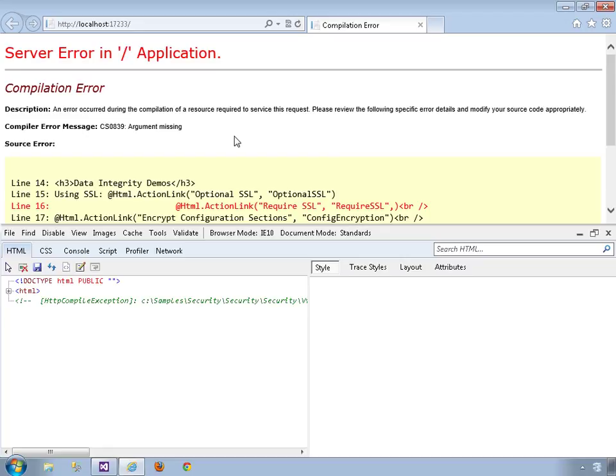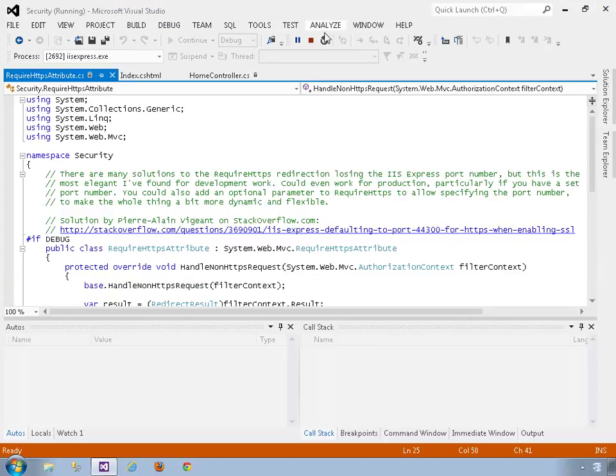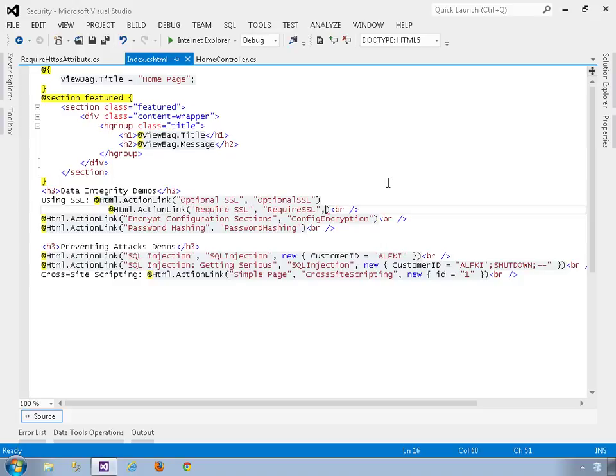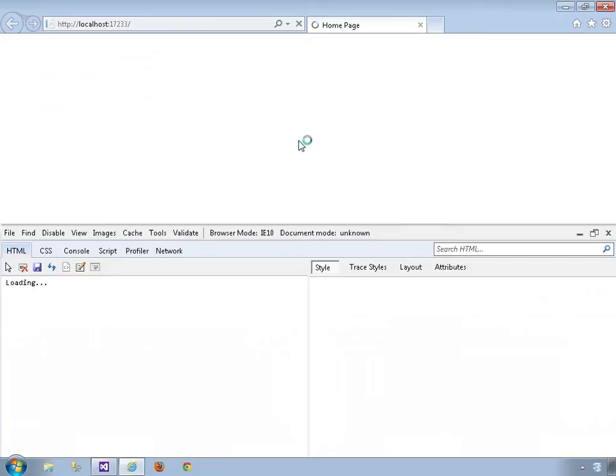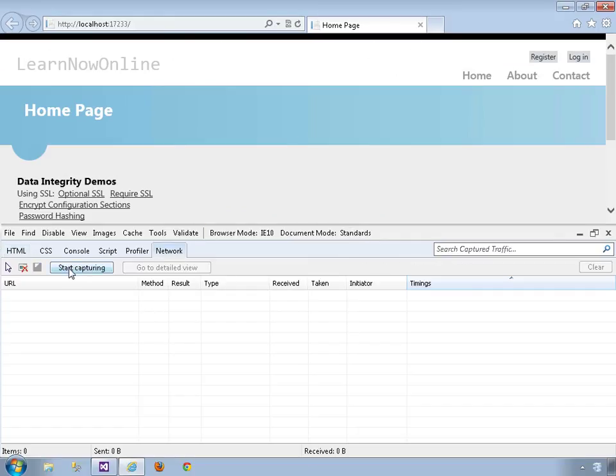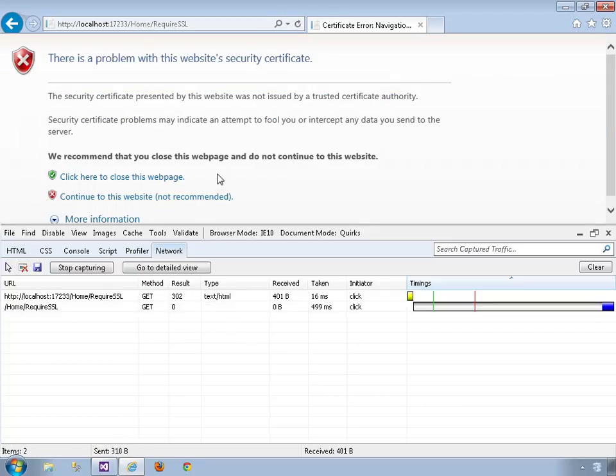And we get an error. So something with the action link. I included that comma. All right, let me shut this down, go fix that. Okay, let's try again. I'll turn on capturing that and require SSL. Okay, so now we get a different response.